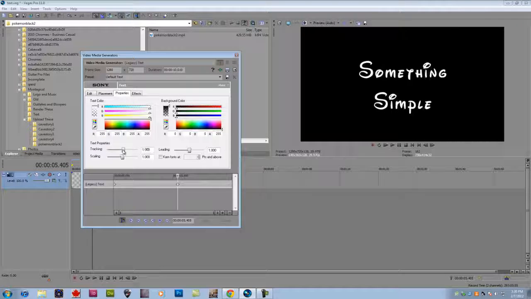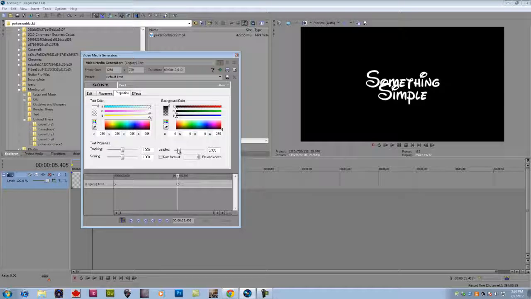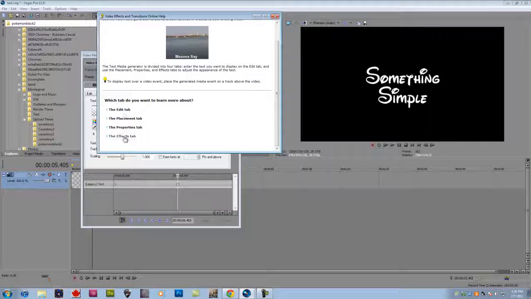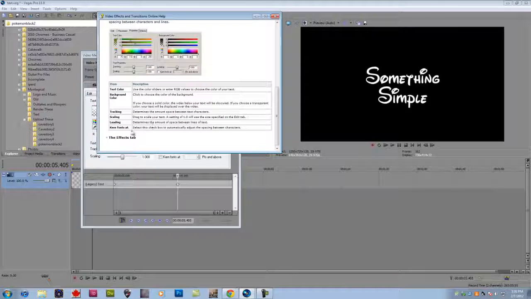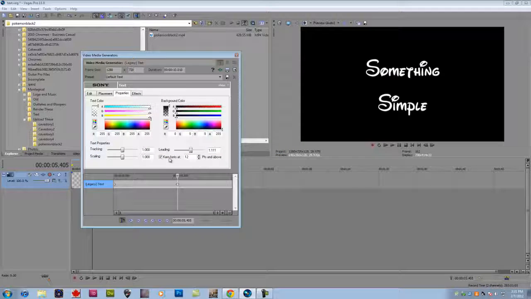Tracking is the distance between the letters themselves, as you can see, and leading is the distance between the lines. And kerning, as defined in reference to Sony Vegas, is select this box to automatically adjust the spacing between characters. That's what it says. I can't get it to do much. But, you know, if you can, then go ahead and do that. I just stick with tracking, really, for that.